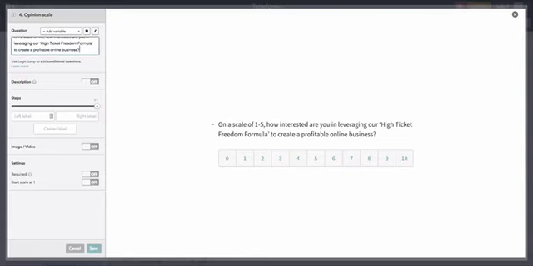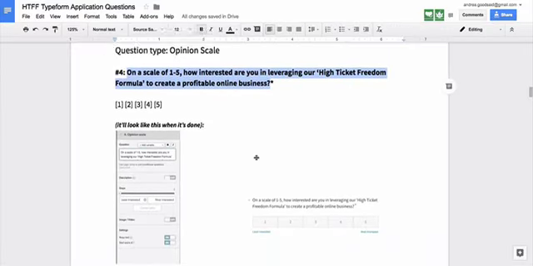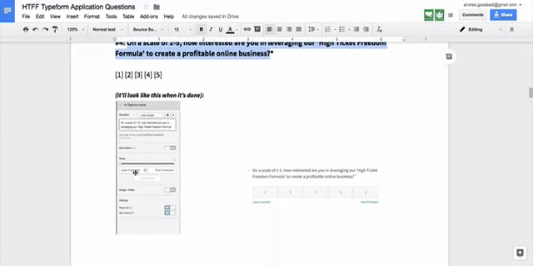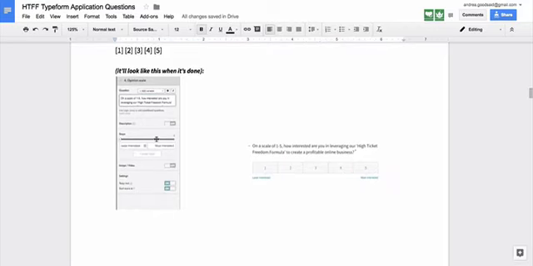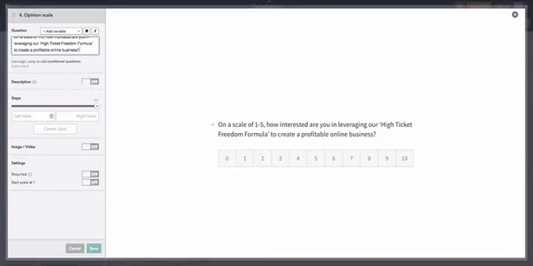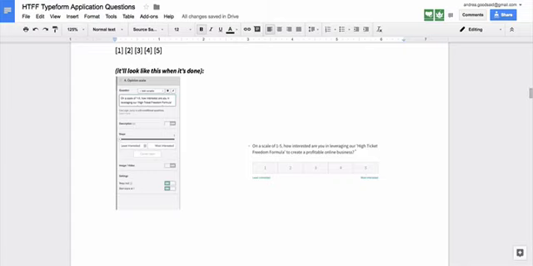And then I'm going to look at the picture because I have to make it look like this in order for it to work. Steps 1 through 5, and then least interested and most interested are the things. So the left label is here. Least interested. Most interested.